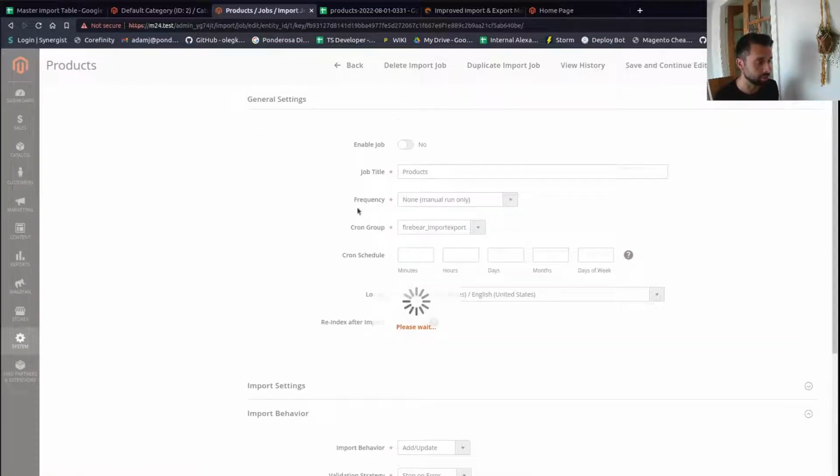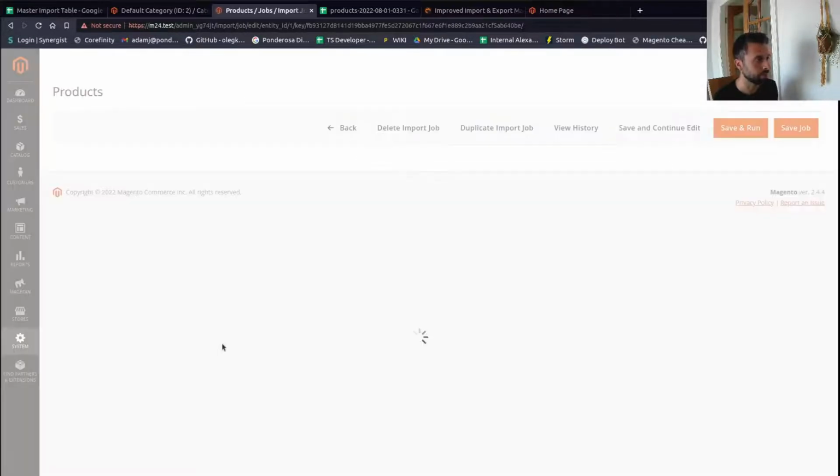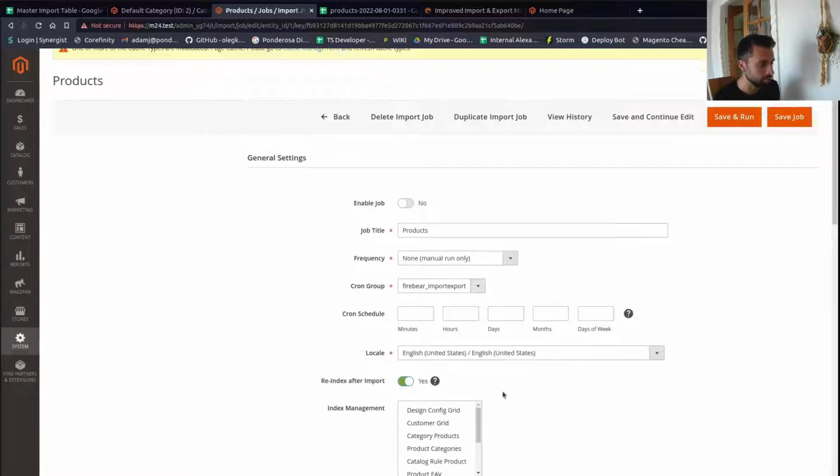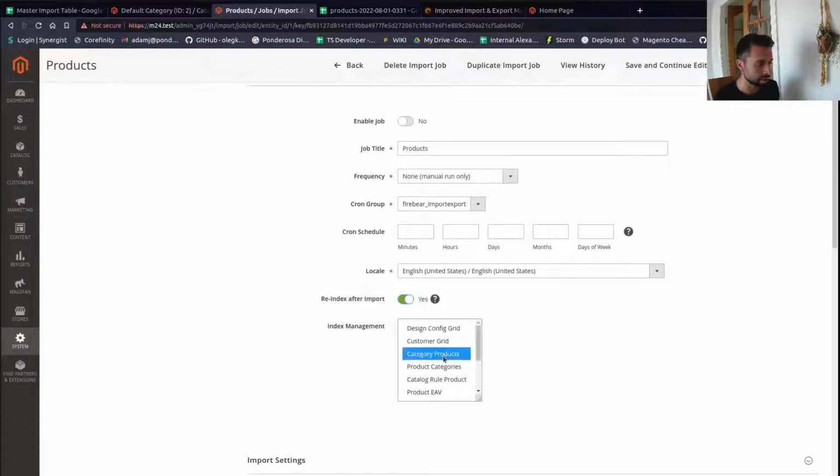You can actually get it to index after. I'm having a bit of trouble with these pages loading in developer mode. Hopefully it'll sort itself out. Something to do with the caches being invalid. There we go. You can reindex afterwards, so that's quite handy. Category products.